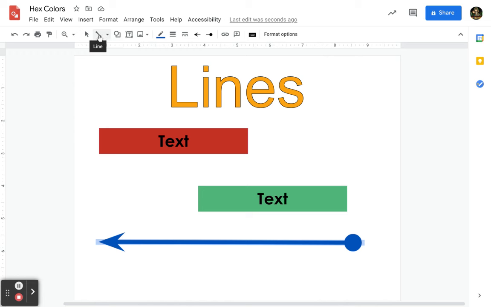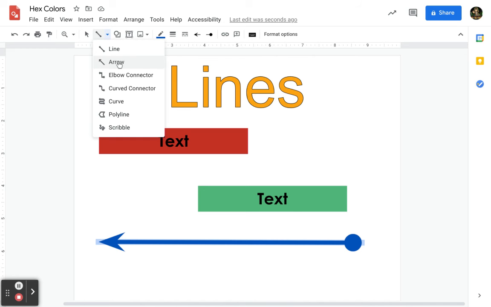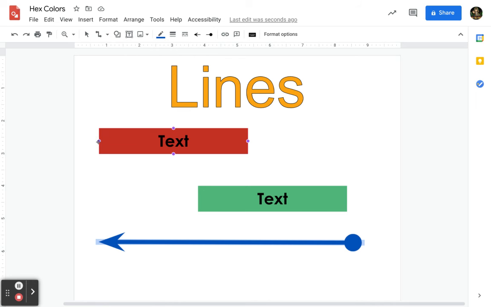Within the line menu, which is this little select line drop down, when I hover over line, we have line, but we also have other lines. So you could go straight to arrow. We also have our elbow connector and our curved connector. An elbow connector will connect two objects using 90-degree angle turns. You can see this one's kind of crazy because of how thick the line was.